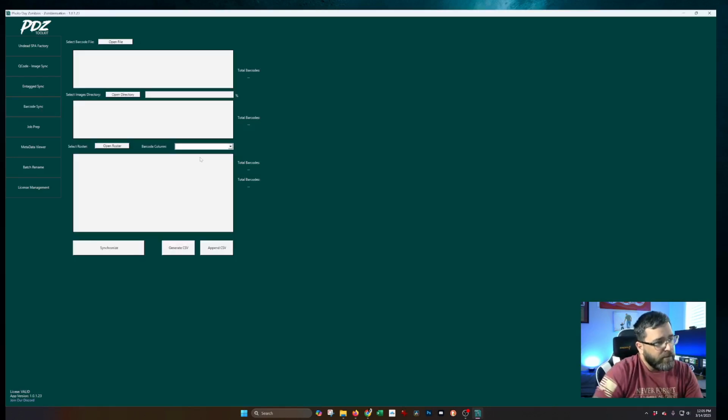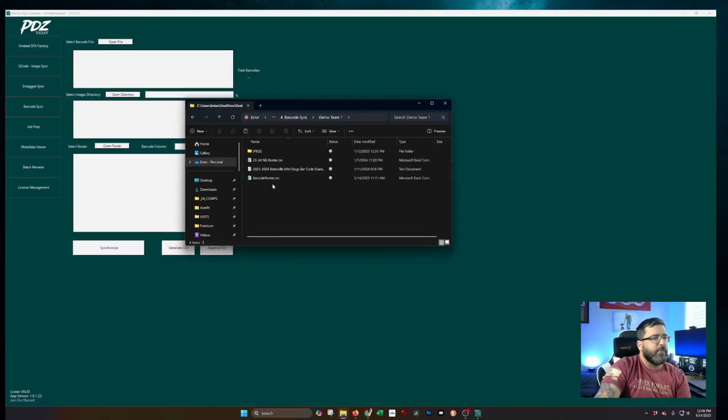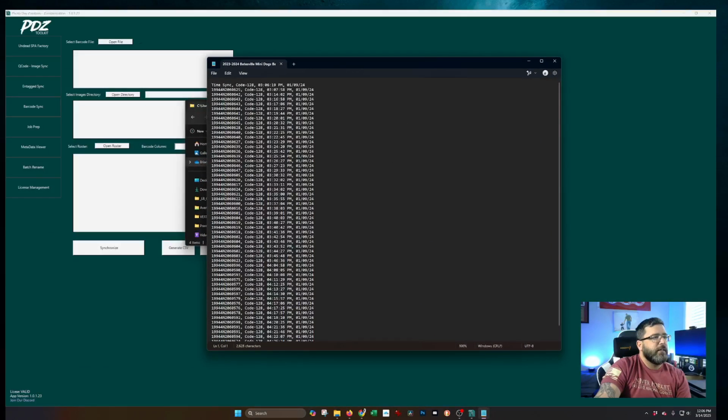The barcode sync. All right. Now for the barcode, if you've ever used barcodes before, this is what your scan data looks like right here. All right. It doesn't tell you much. It has a barcode and what time that scan was scanned. That's all it tells you.